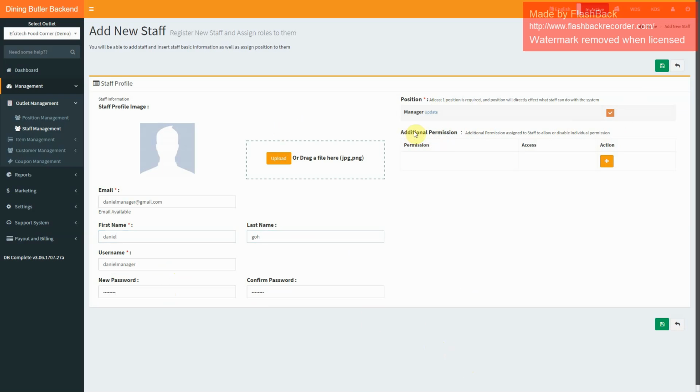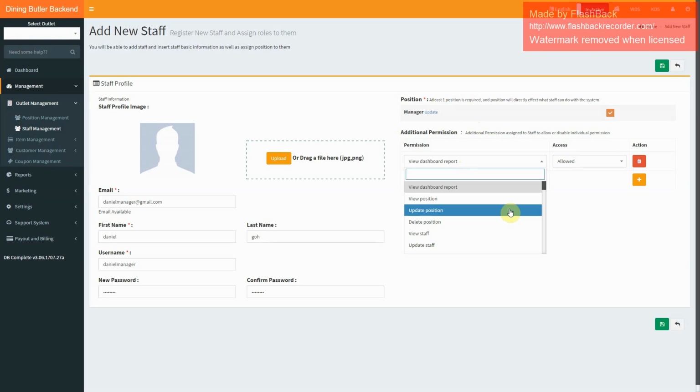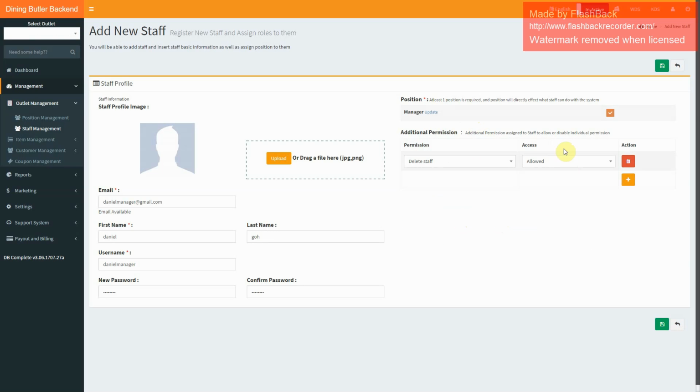Note that there's also this additional permission. The permissions here will override any setting that has been set in the positions. So let's add one position here. So you can see the various permissions that are available, like view position, update position, delete staff. So let's say delete staff. The access level can be defined here, so it can be allowed, it can also be not allowed. So this is where you can actually override the settings here. Once all of this is done, this is how you actually set up the staff permissions.